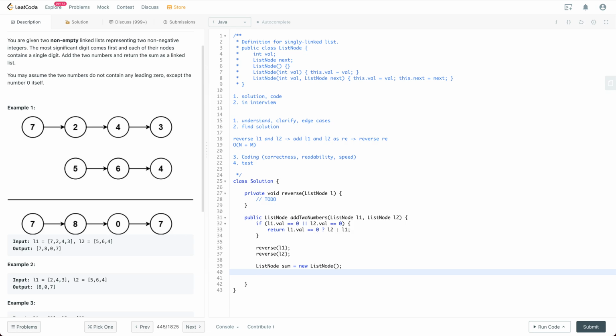And then we are going to have a for loop.